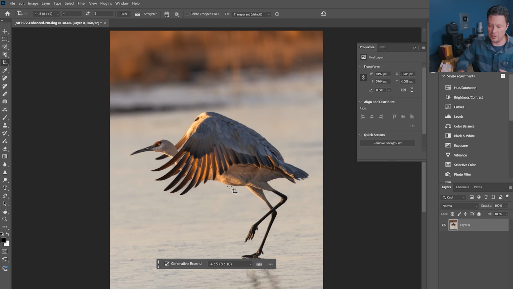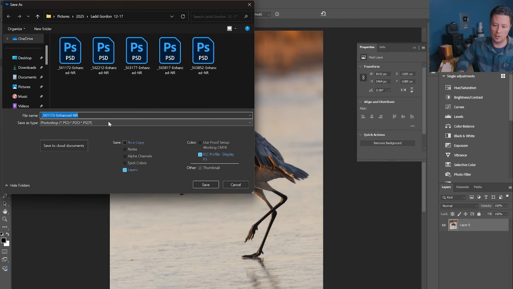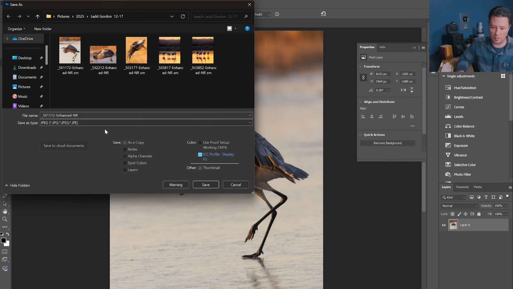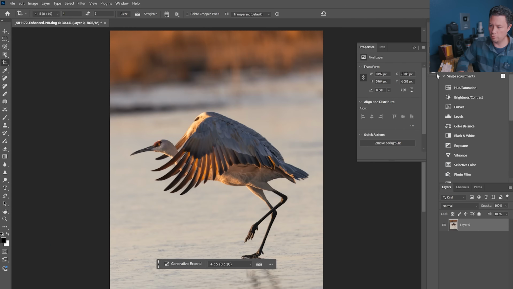So I can do all of the things, and I'm going to sharpen it, and I'm going to do all my Photoshoppy things. When I'm done, I'm in Photoshop, I'm just going to come up here and I'm going to select JPEG, and I'm going to save it as a JPEG so that I can put it on the interwebs for you guys to see.